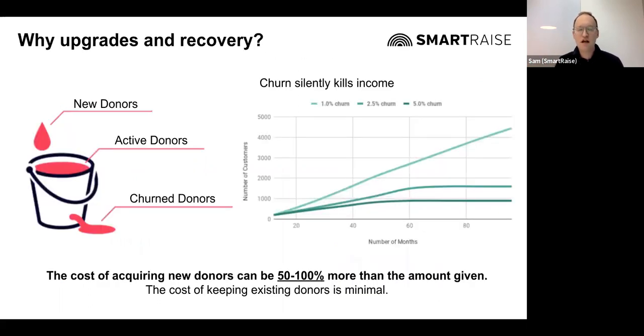What we did with the product is we wanted to differentiate and provide something different, where we focused not just on new donors. If you imagine a bucket of different types of donors, we didn't just want to focus on the new donors. We wanted a product that helped our customers manage those active donors, the people already in your bucket of donors, and also manage the leak in the bucket, the churn donors, the people who are leaving you for various reasons. They could be intentional or unintentional. But we wanted to focus on the whole picture.